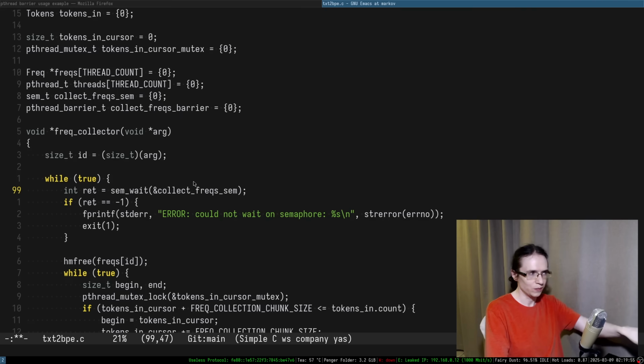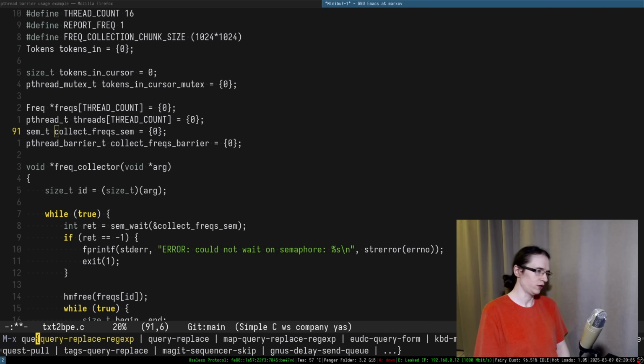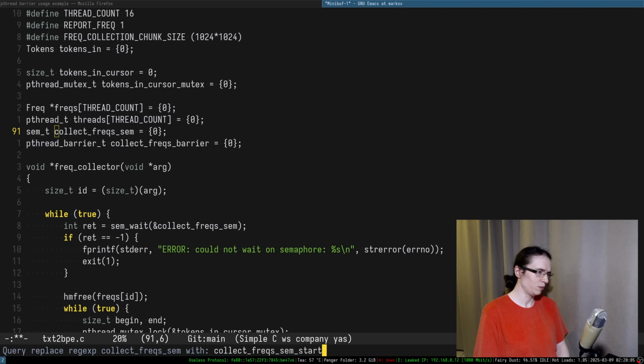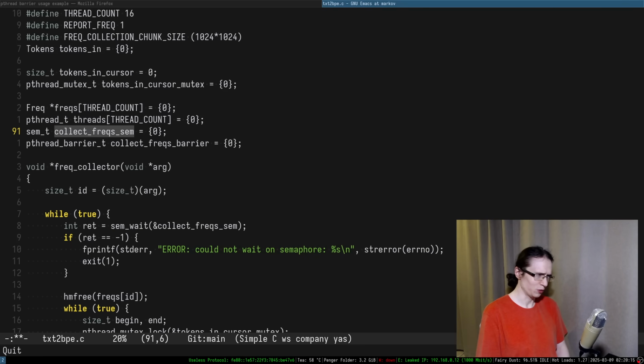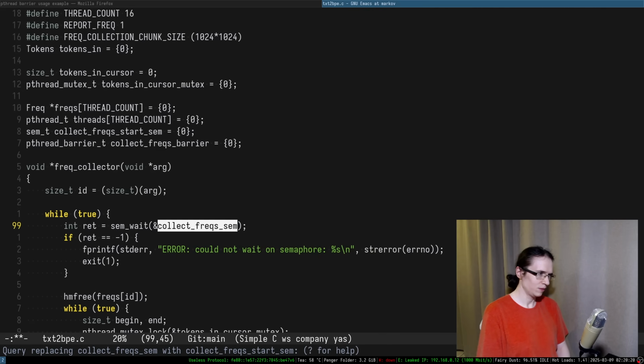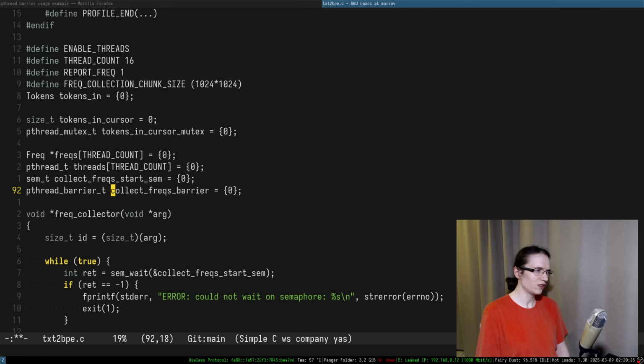This is cool. Because of that, I feel like this thing has to be called start, right? So this is going to be sem start. Maybe I'm going to call it like this. Actually, frags start semaphore. I still want to indicate that it's a semaphore, so it's going to be frags start sem. Yeah, there we go. And this one is going to be frags stop.